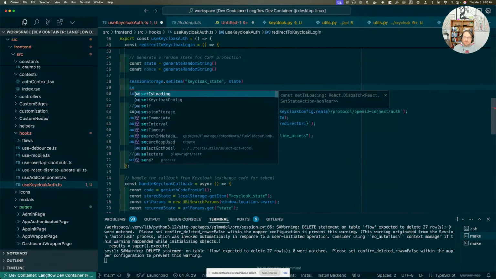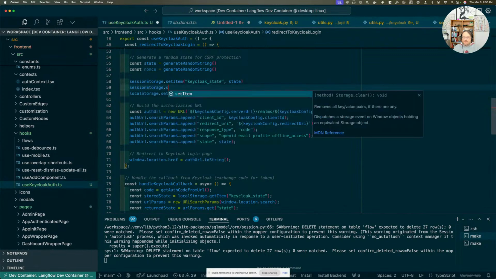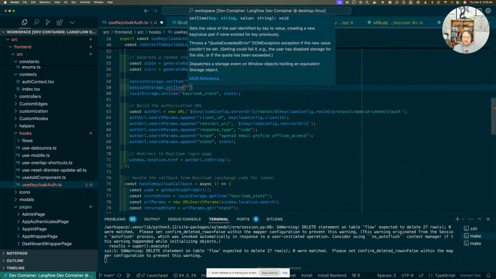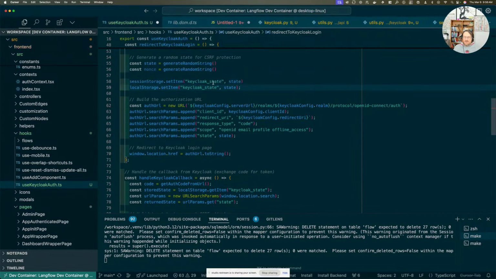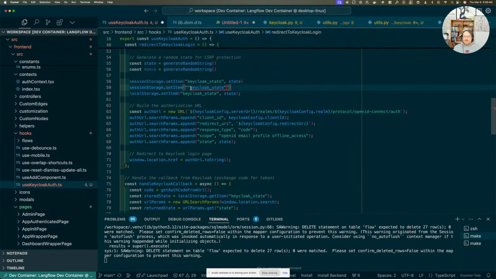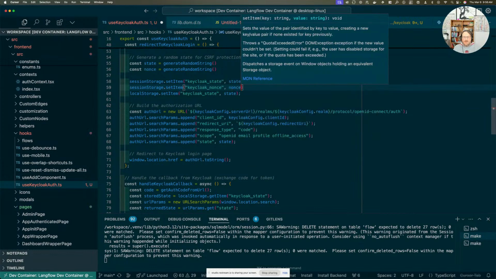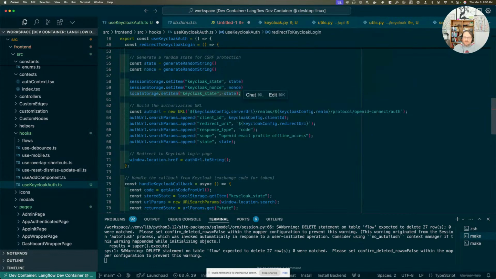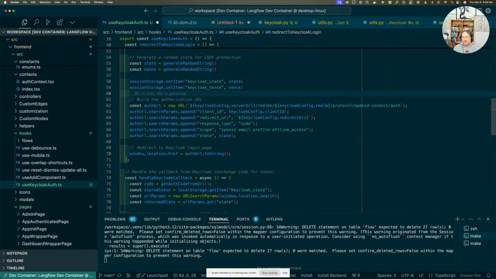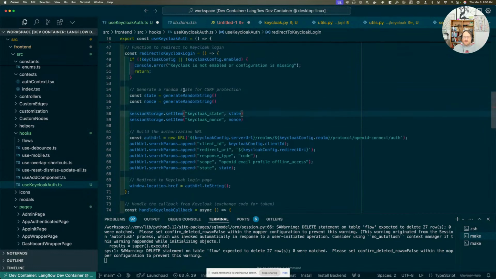And session storage is going to be a new one. Oh, it's going to be a new one. It's going to be state, not state by nonce. All right, so local storage goes away. So that is one thing.